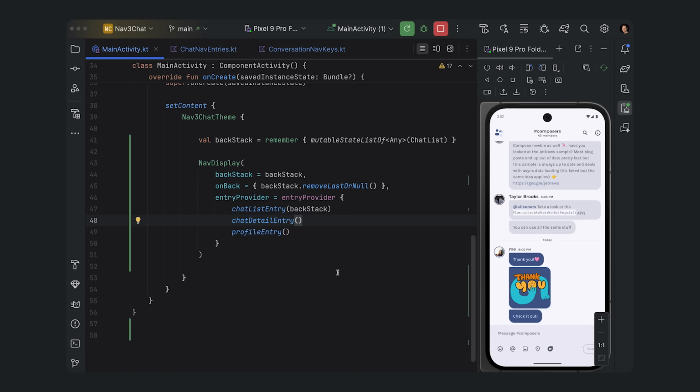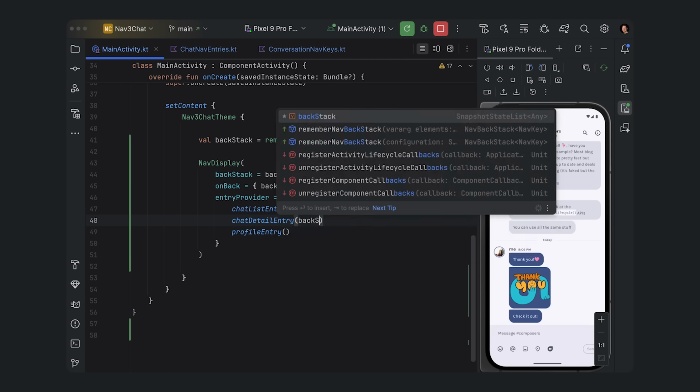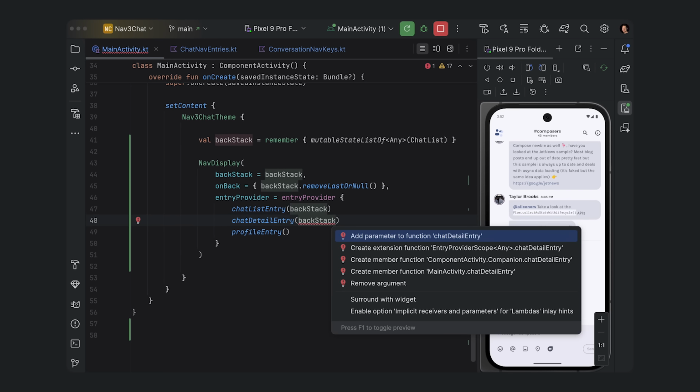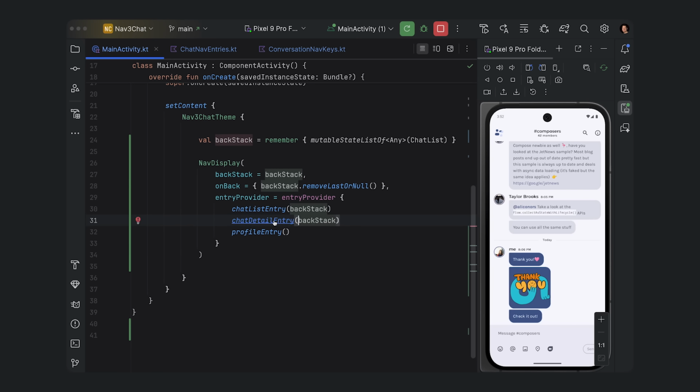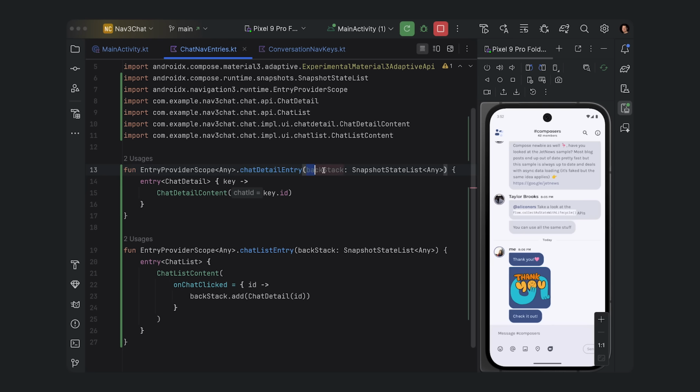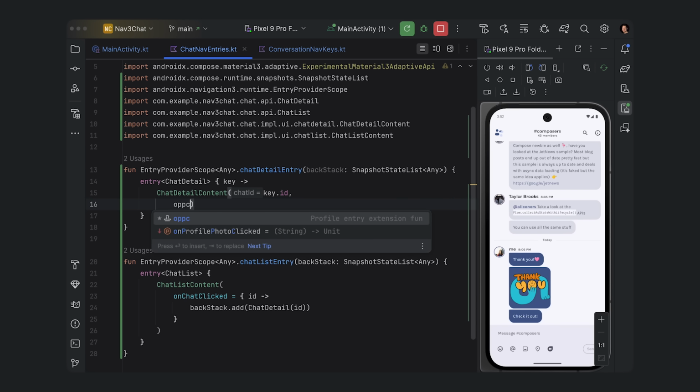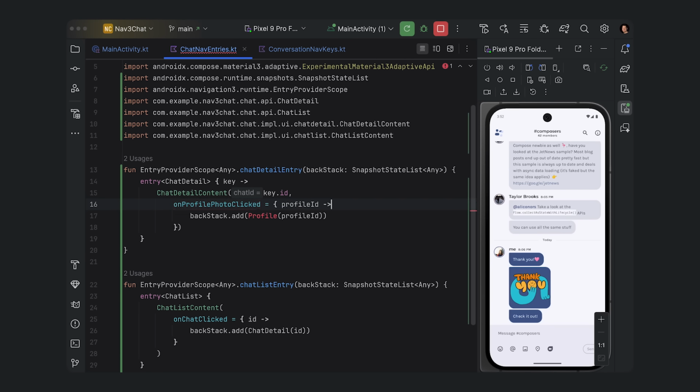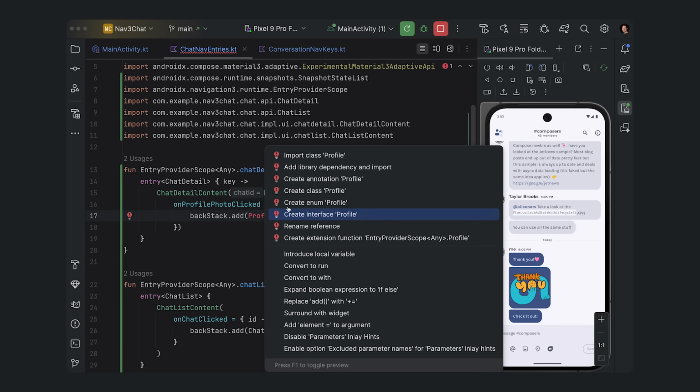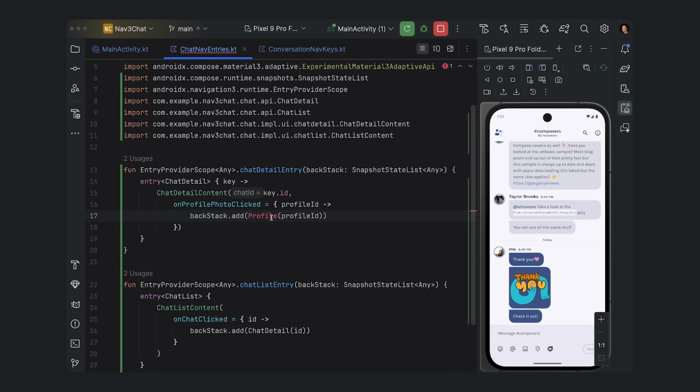So to navigate, remember, we just need to add a key to our backstack. So our chat detail screen first needs access to the backstack. So I'll use Android Studio's fix method here to ensure that our detail entry has access to this backstack. Now our content has an event lambda called onProfileClicked, which gives us the profile ID of the person that we've just clicked. And now we just need to create the profile key. You'll notice this comes from the API module inside the profile feature, and we can specify the profile ID when creating this key.